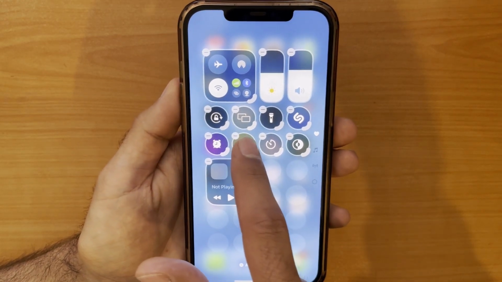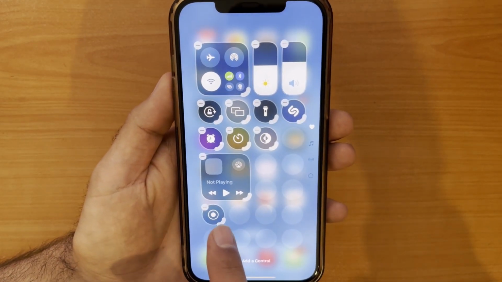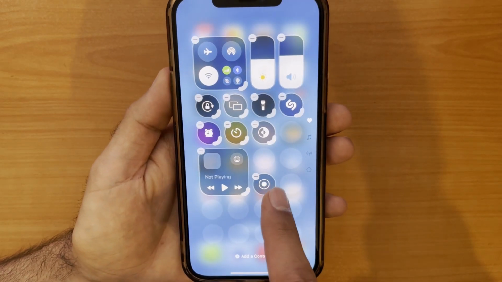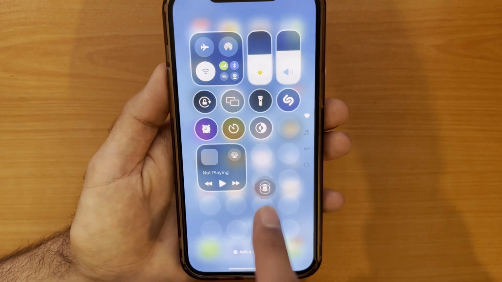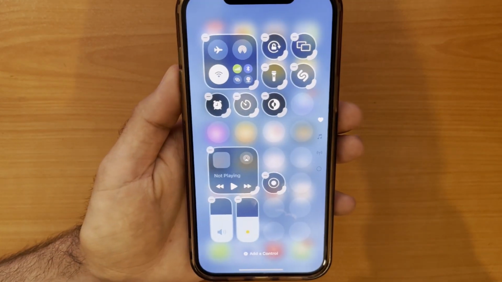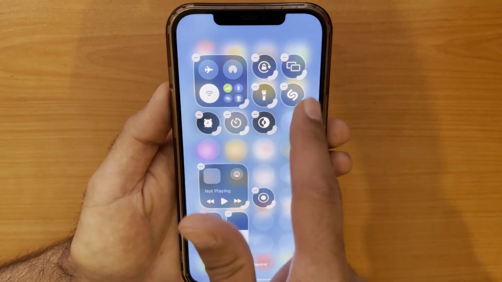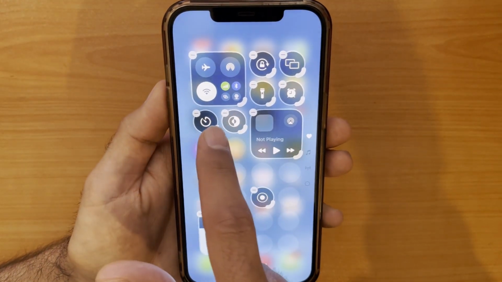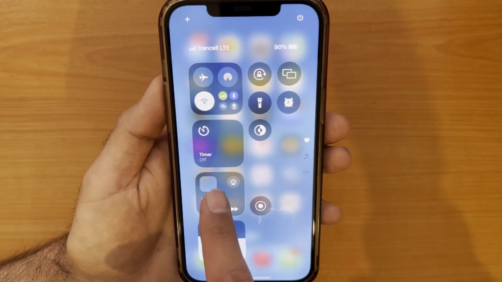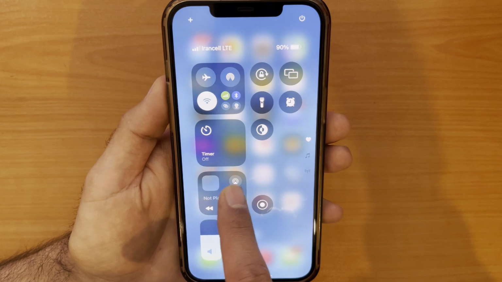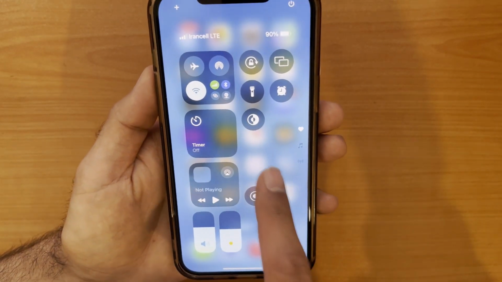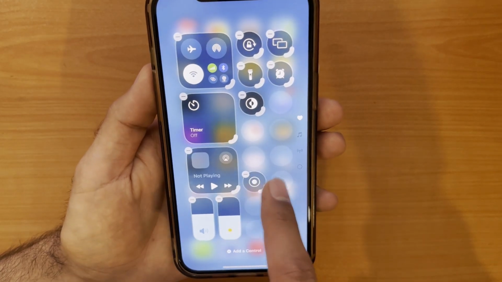And guys, you have an option to remove a toggle or add another toggle to your customized control center. Let me show you how to do it. To remove the Shazam toggle, just tap on here, and we can easily remove the toggle or actions on the control center, which is so great and amazing. Now I will tell you how to add a toggle or action here.